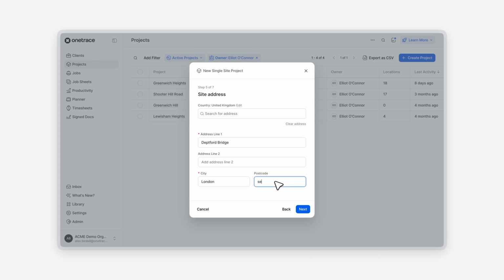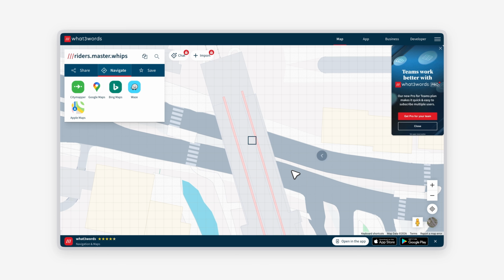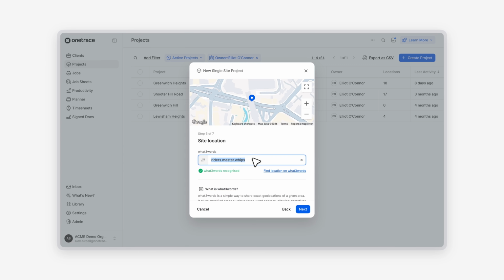Once you press Next, check the What 3 Words code that appears. If you need to reposition the pin for better accuracy, click Find Location on What 3 Words to open a new tab where you can select the exact 3 by 3 meter square required. Copy that code and paste it back into the OneTrace field before selecting Next again.